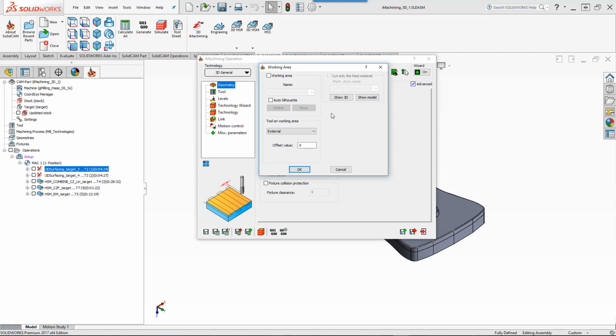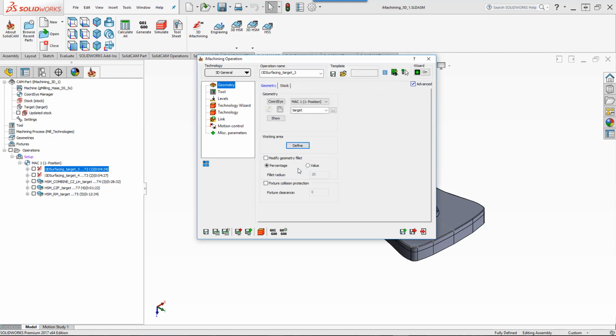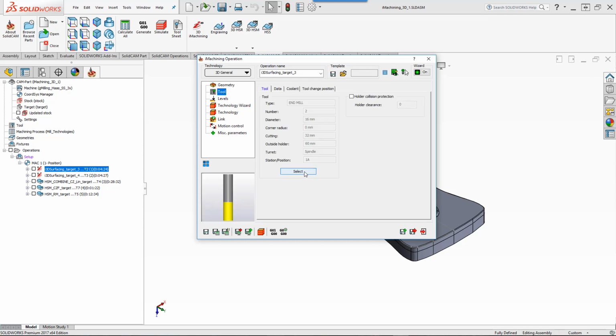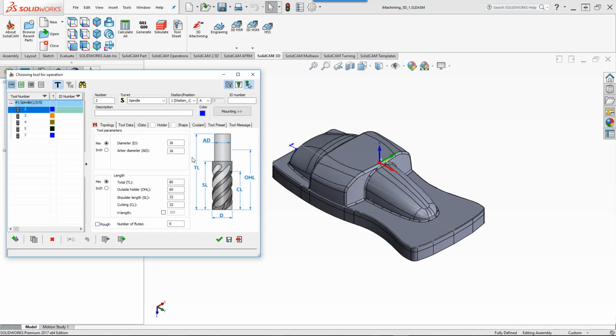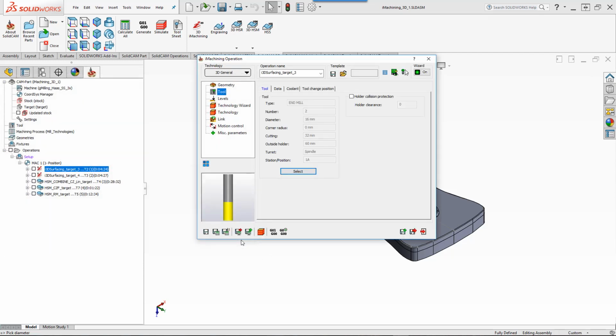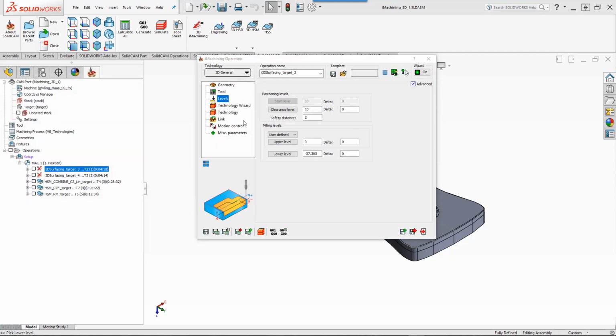or previous cut material. Next, we can go into our tool, and you'll see that we'll be using a 16mm end mill that has 6 flutes and a cutting length of 32 millimeters. Now, in our levels area, you can see our upper level at the very top of the part and our lower level set towards the bottom of the part over here.